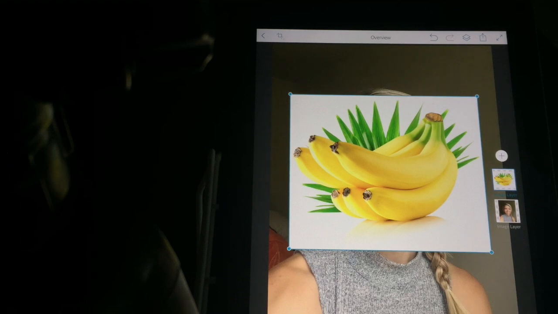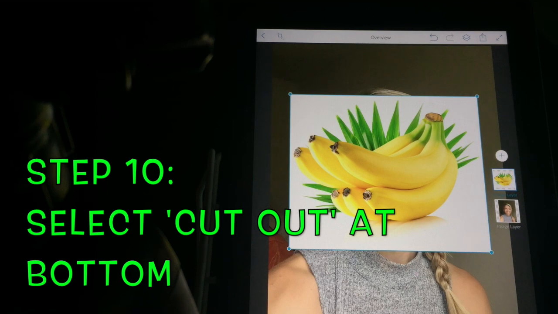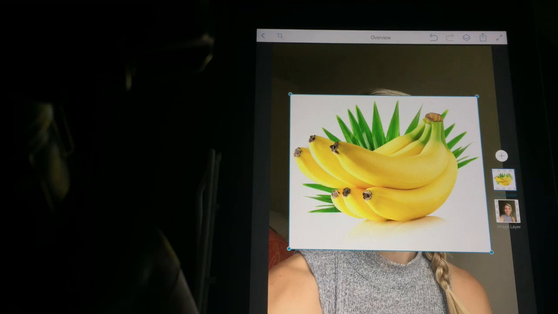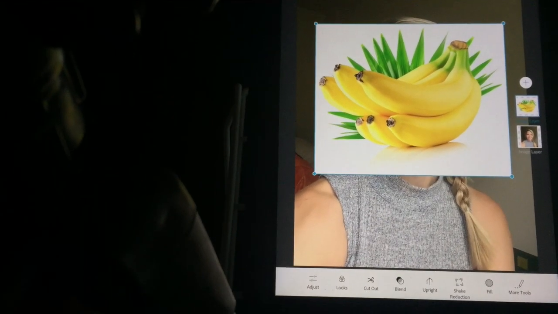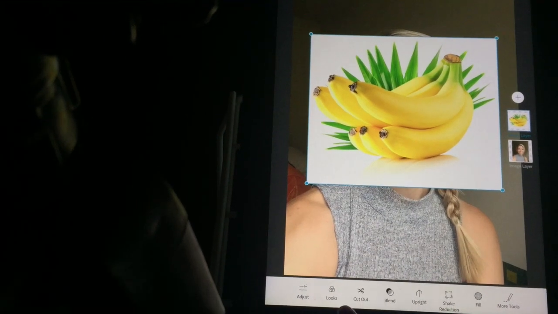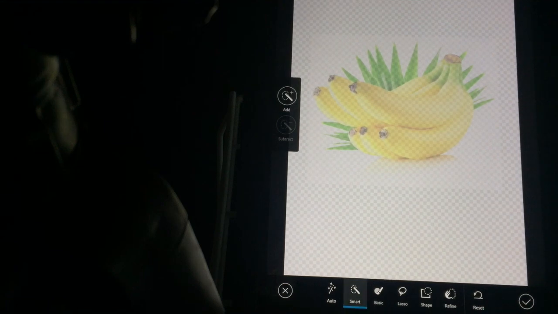Step number 10, once the object layer is selected, tap on cutout at the bottom of the screen. So let's see here, I gotta adjust a little bit so you guys can see that. So here's cutout down here. So I'm gonna tap on that.